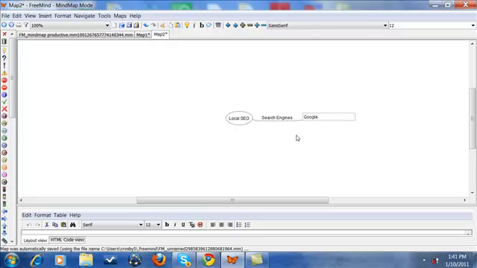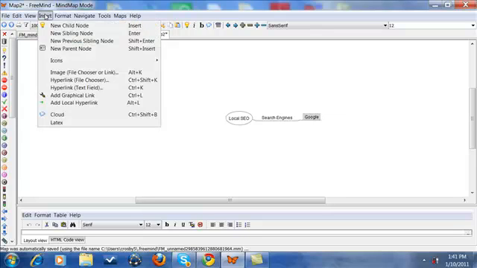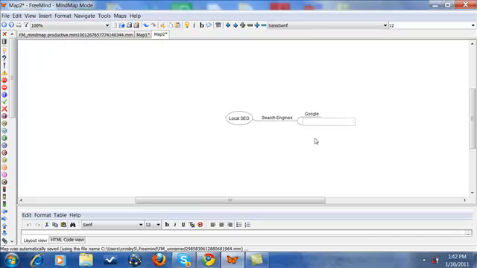Then I still have another search engine to add here. So I'm going to come up here and insert a sibling node. Okay, so there you go. That's the way you've got to think of it. This is your parent. Your middle circle is your parent. This right here is your child.